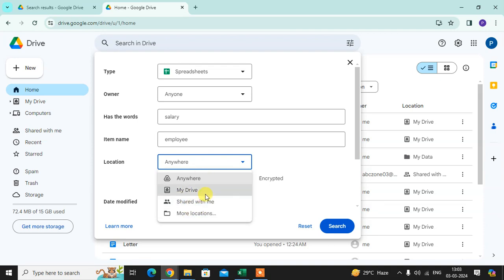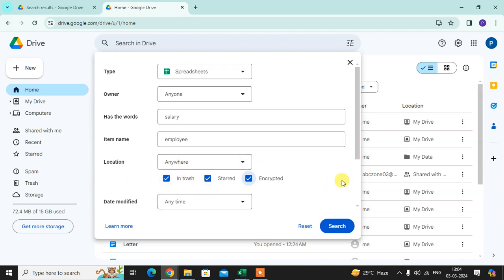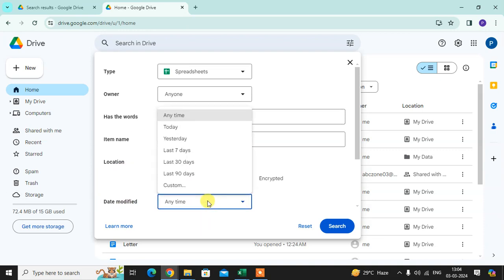Okay, and for location, anywhere you can select a particular location if you remember it. I just select anywhere. You can also tick this option to include files in trash, starred, or encrypted. If the file is found in this data, you get this file. And you can also use the date modified. If you used this file in the last 30 days, you can select this. Otherwise, you can enter a custom date and time.